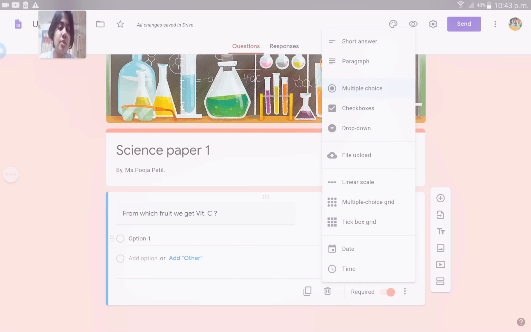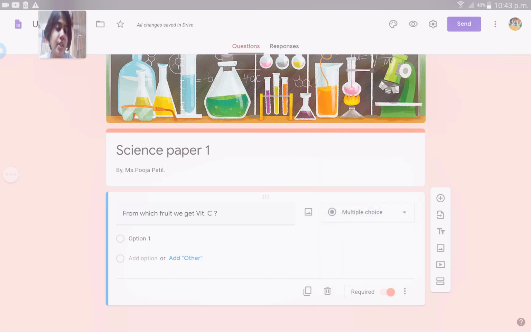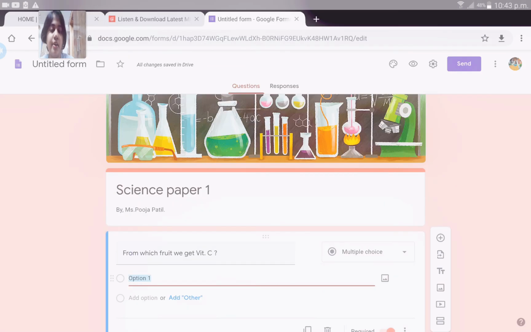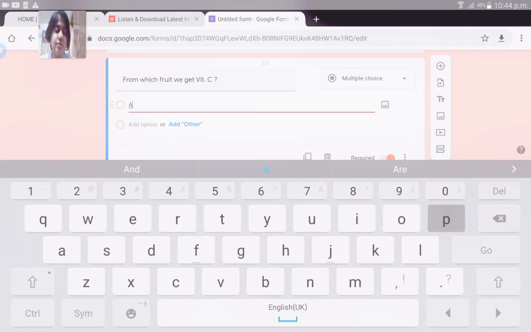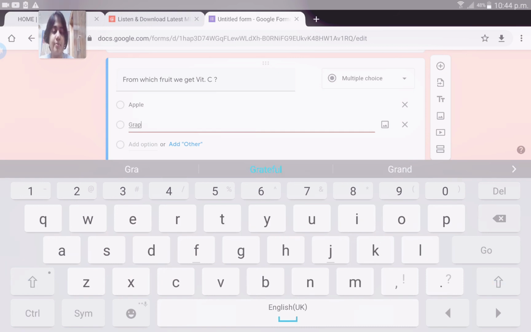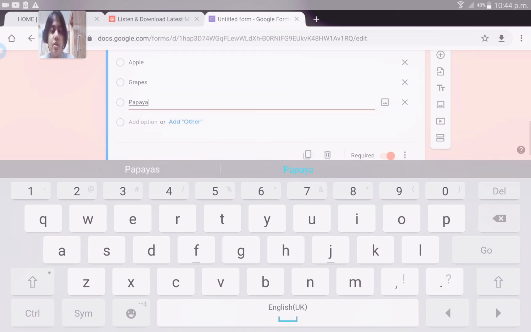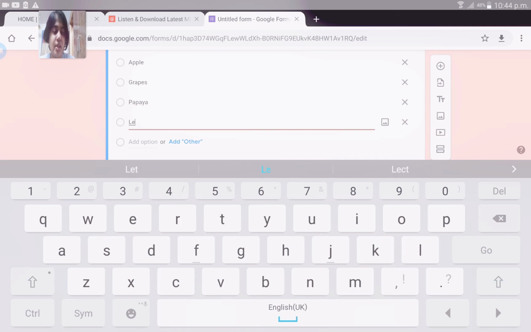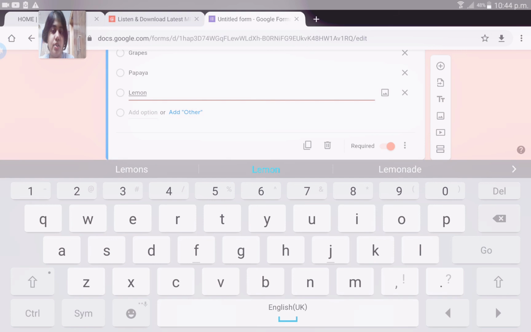I will select the multiple choice because I want a quiz round like ABCD, right? So we will write the examples, all the types of fruits. Apple, then another one I will add, cucumber. The cucumber, is it a vegetable or a fruit? Then grapes. Next is papaya. Then the fourth one will be the answer, the lemon, which is actually the source of this. Okay, so now I am done with it.